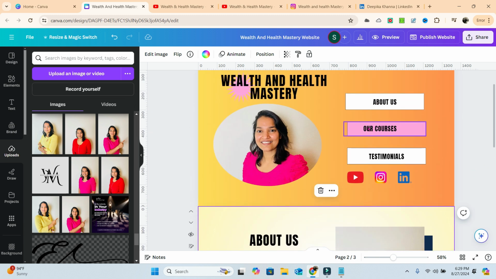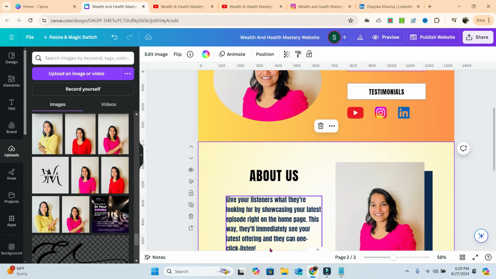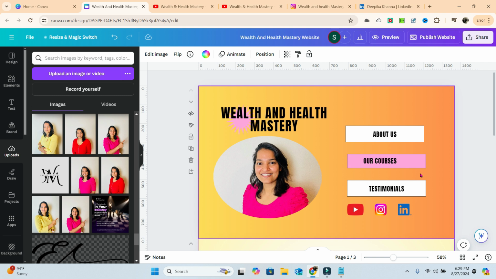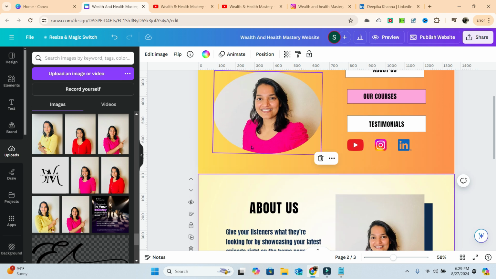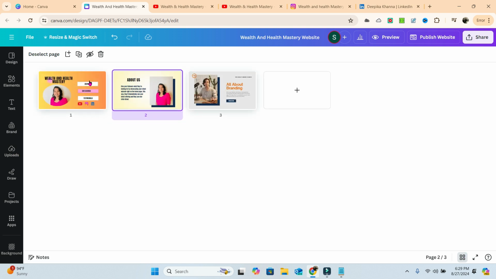Now what we need to do is see whenever somebody clicks on About Us, they should automatically be taken to this page, which is your About Us page. So first important thing before you do that, you have to first name your pages. And the way to name your pages is go over to the grid view here on the bottom right hand side. You see these 4 boxes, click on those 4 boxes and you will be taken over to this page. Over here, I'm going to rename this page to Home Page. This is my About Us page, so I'm going to rename it to About Us.